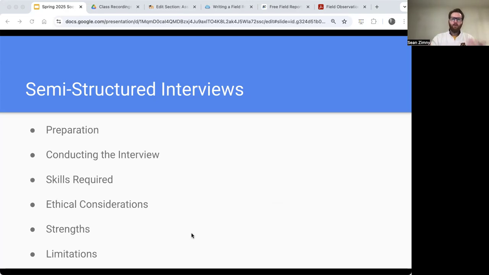So let's talk a little bit more about semi-structured interviews. Let's talk about the preparation, conducting the interview, skills required, ethical considerations, and then strengths and limitations will actually be on the following slide. So preparation for a semi-structured interview, like you're going to be doing. Take this in because you're going to be doing all of this. Preparation: the interviewer should create a semi-structured interview guide with key themes, topics, and open-ended questions that you're going to cover. We're going to actually practice that in class together.